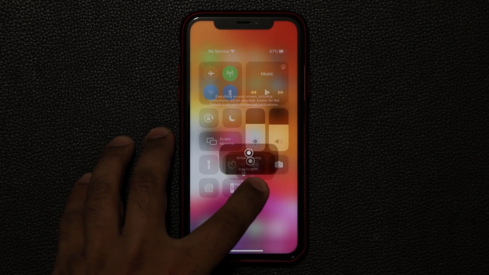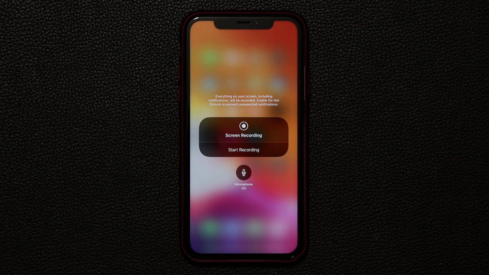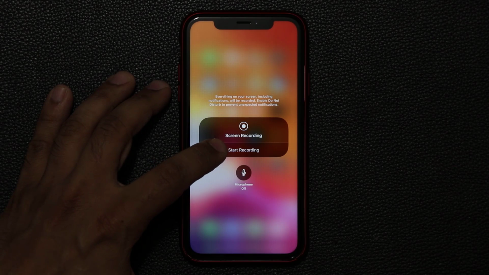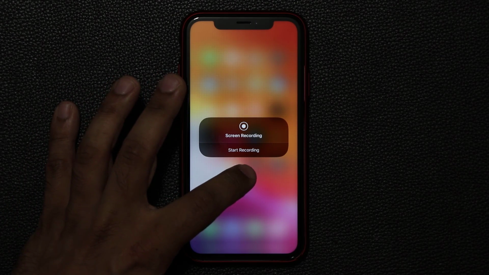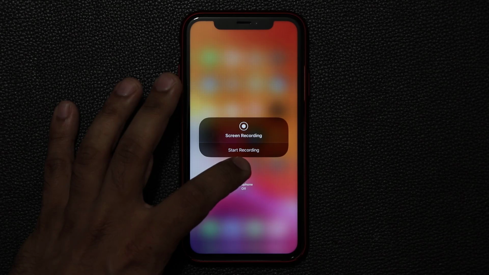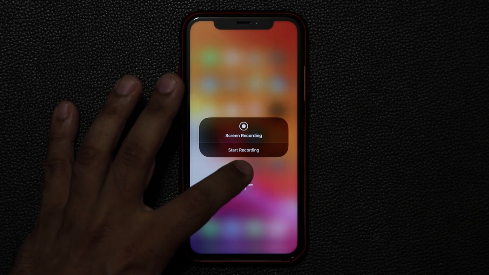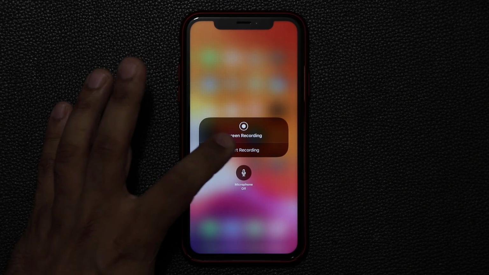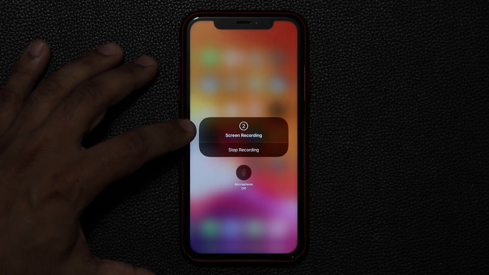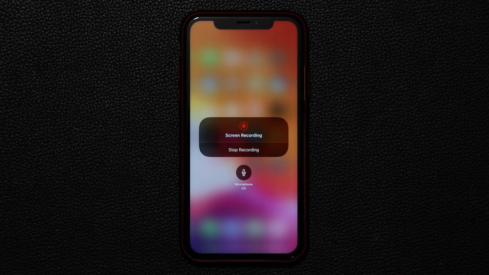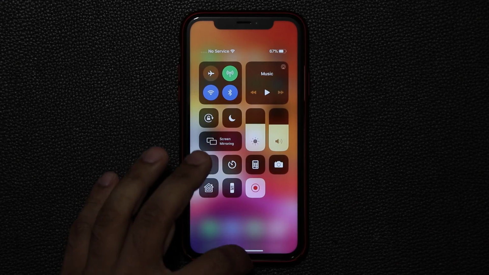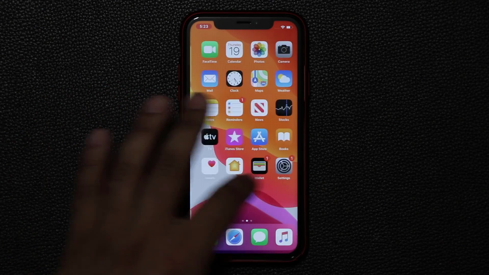Again, I can press and hold to expand the options. It's letting me know I can click on start recording. I can turn on and off the microphone before I start the recording. So let's keep the microphone off, click on start recording. So it's going to give me a countdown, 3, 2, 1. And the screen is being recorded right now. So anything I do on the screen is going to be recorded, all right?